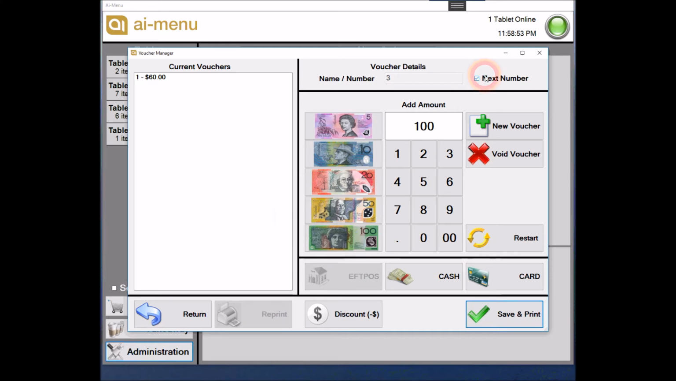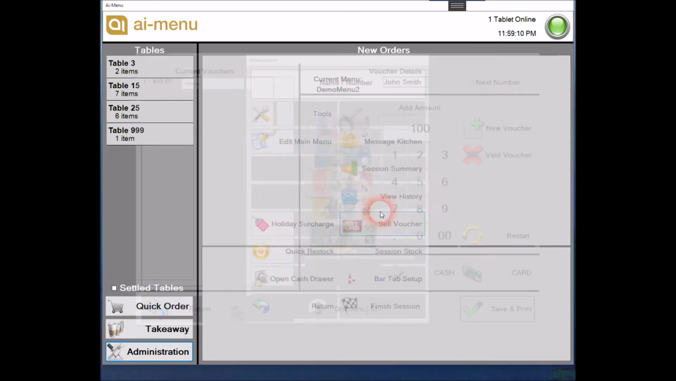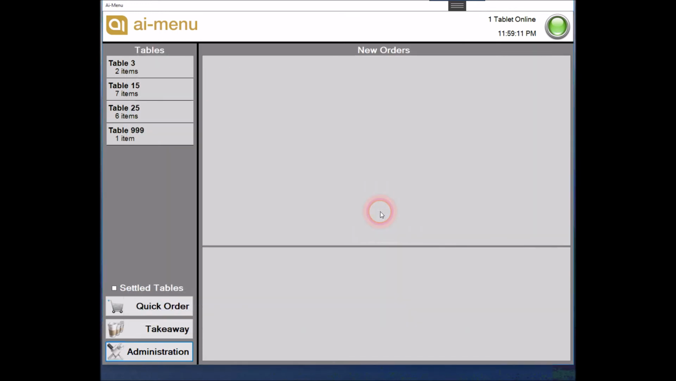Let's just not do that. Untick the next number and actually add a name to that. So let's say John Smith is the ID of that particular voucher. So we go cash, save, add $100 to ID John Smith, yes. And that's now just going to print 3 dockets.